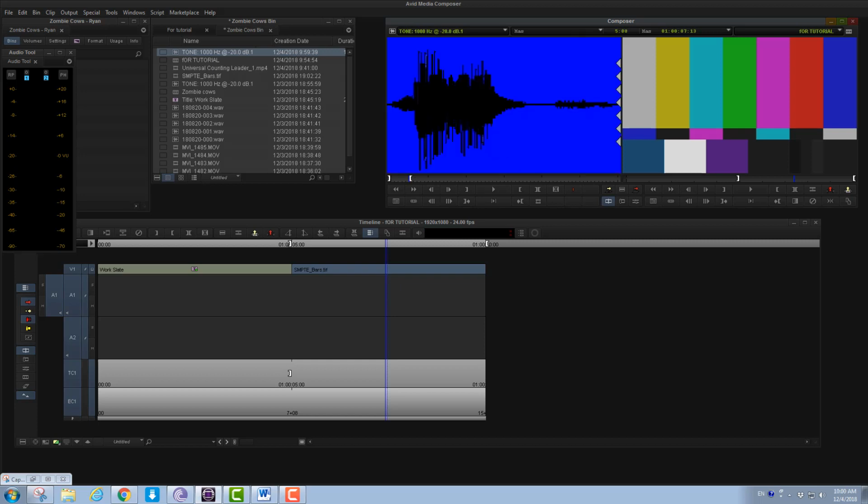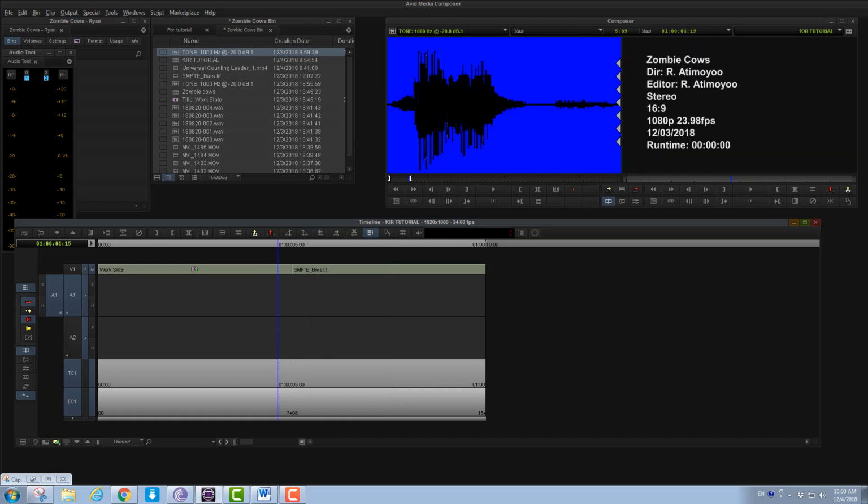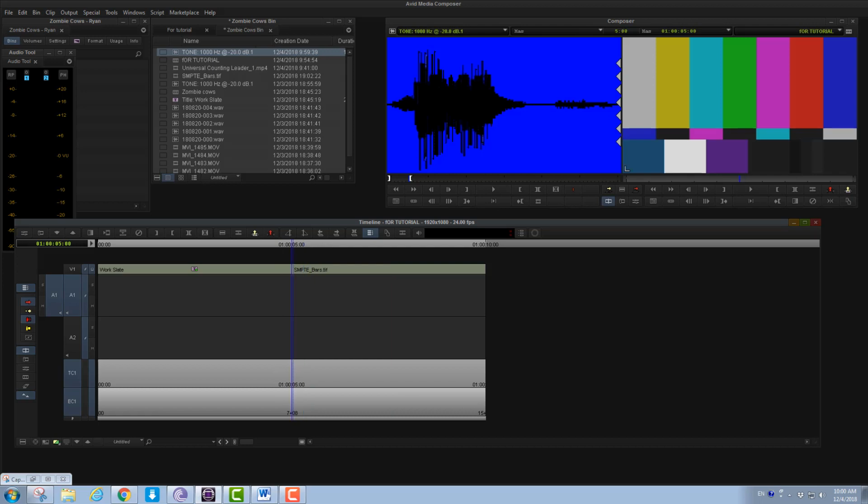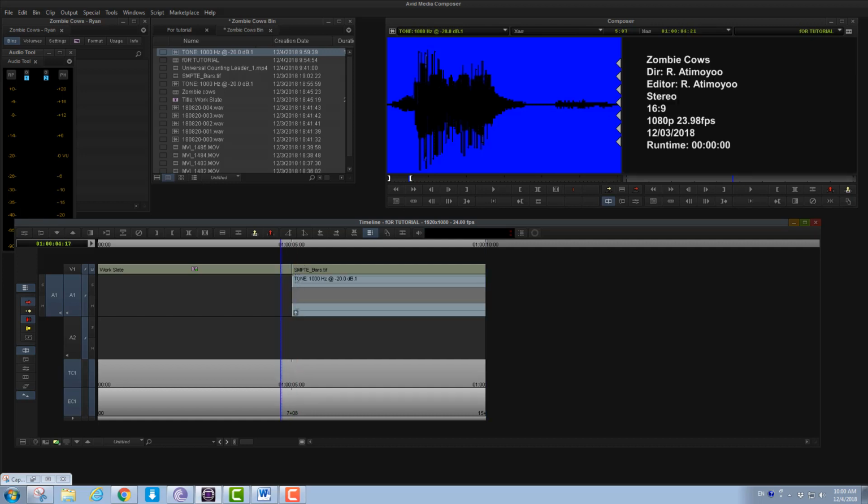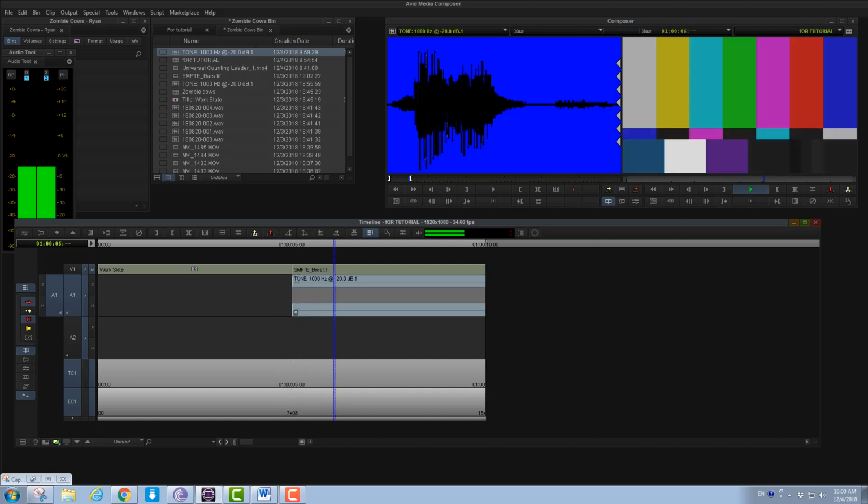There. In point, out point. Now I want to put this under the bars and tone on the audio. So what I do is I uncheck the video. Uncheck there. And I'll clear my points. Press G. I hold down Command and I snap to the beginning of this cut and I press B. So now I have my bars and my tone. And again, it's exactly 5 seconds.